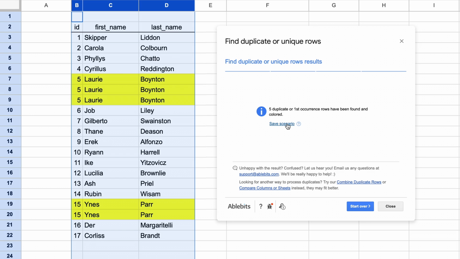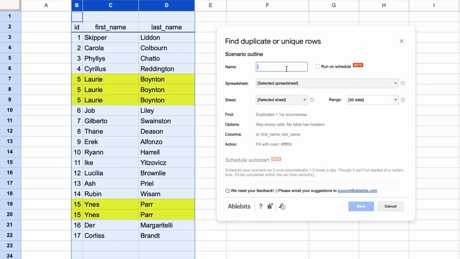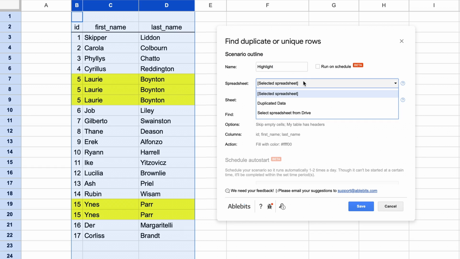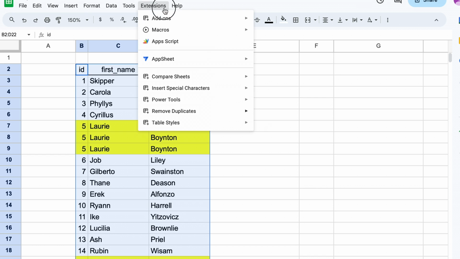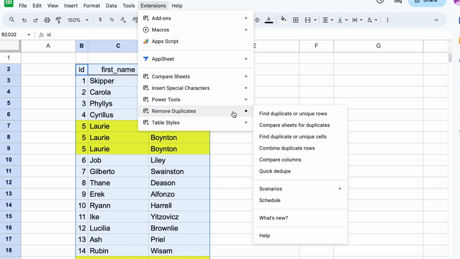But before we move on to the other features, this is a good time to notice that there is an option to save these scenarios. So let's check that out. You get a chance to name it, set a few configuration options and then save it. And then next time that you want to run the scenario, you can pick that and skip all of the steps in between.